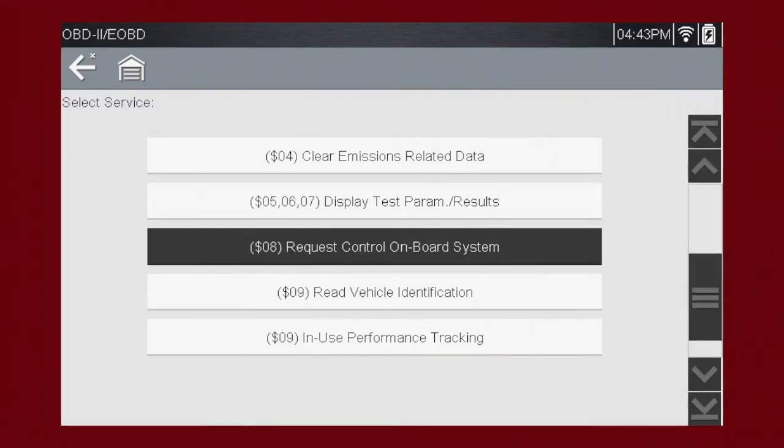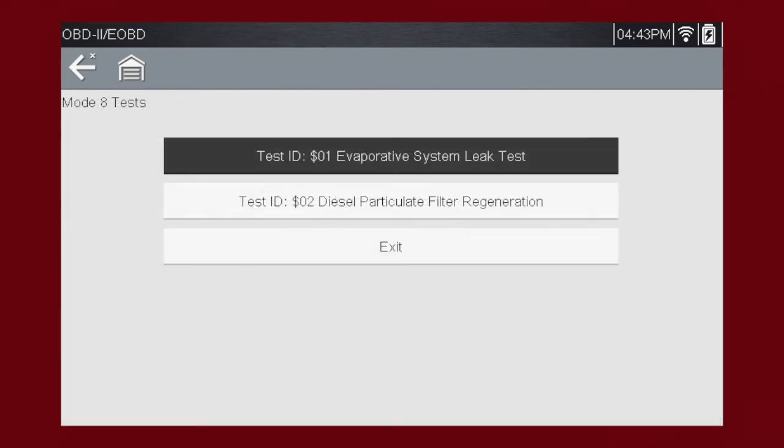Mode 8 allows a service technician to invoke a special onboard test. This function varies by manufacturer. In this example, we see an EVAP leak test and a DPF regen available.